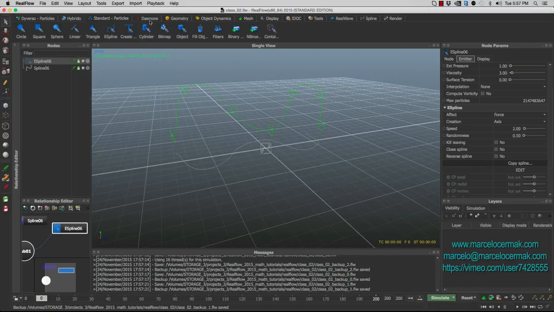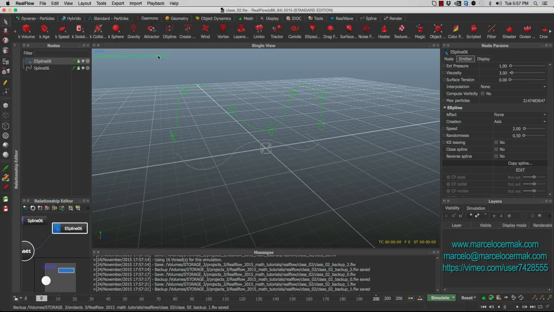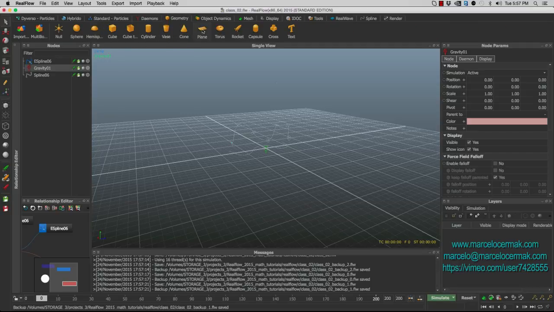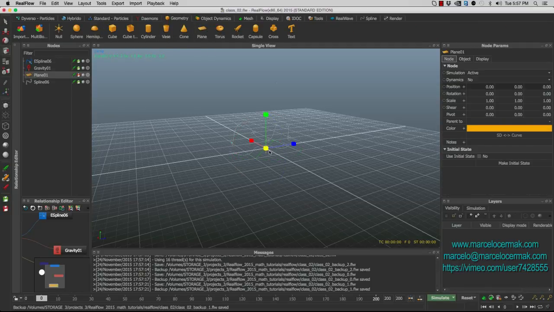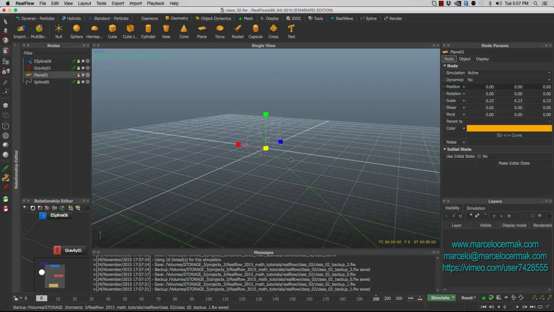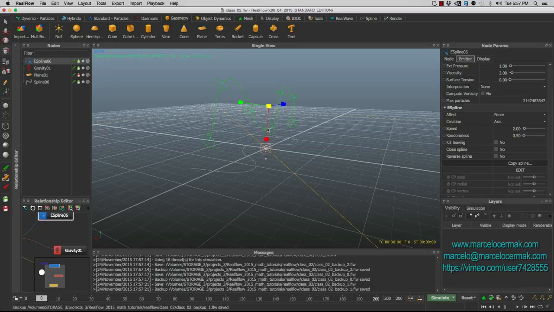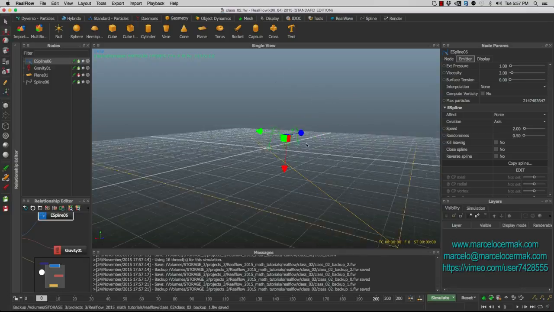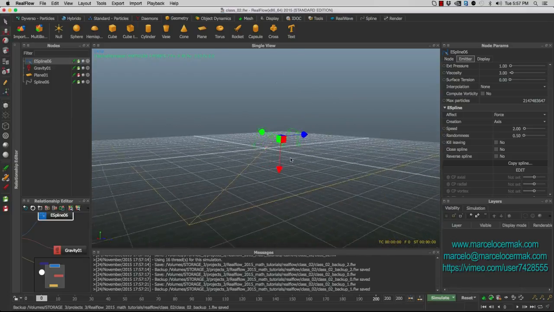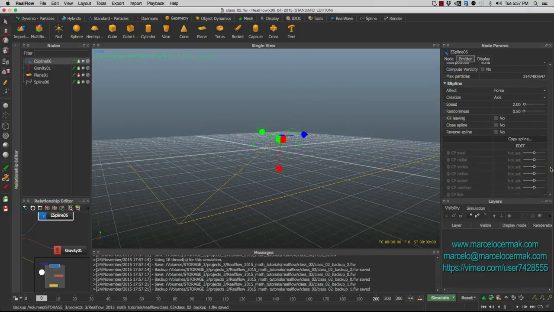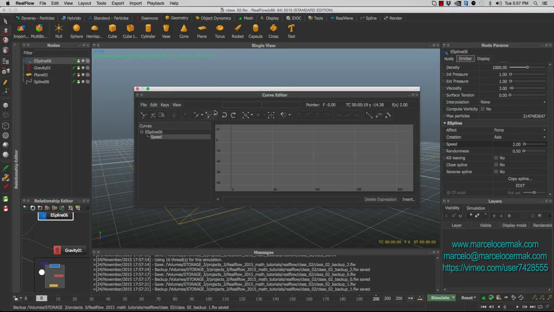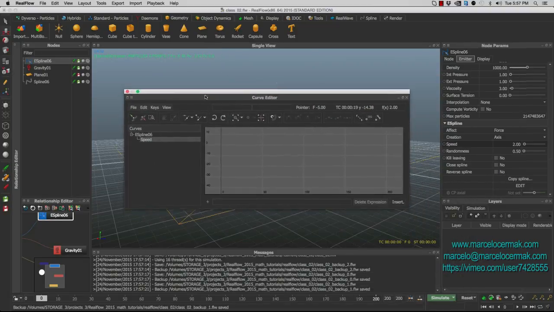So let's add a gravity daemon here, and also create a ground plane that we have those particles colliding with. Okay, so now what we want to do is get that emitter and play with this emission speed. So we go to speed and then we double click, our curve editor comes up.